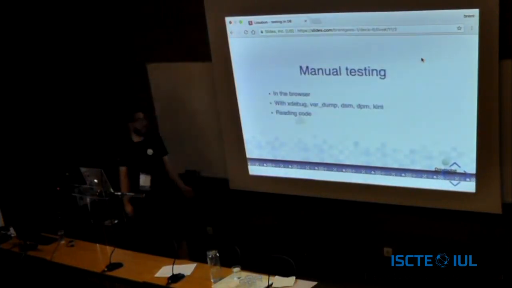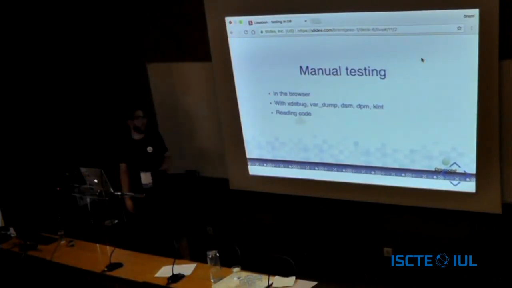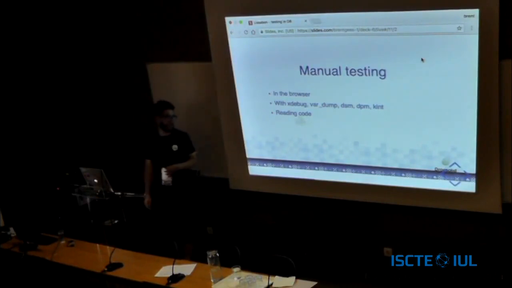It can be done just in a browser, just surfing to websites, checking if everything works like you expected. It can also be done in code with Xdebug, var_dump, DSM, DPM, Kint, whatever you like to use. But it can also be done by reading code. For example, a colleague wrote a function to do something. You read over the function and test if it matches your expectations. That's also testing, because you test if the function does what it's expected to do.